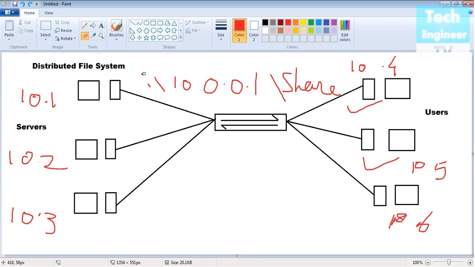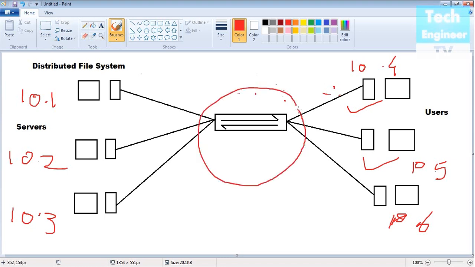So this is a very lengthy thing, and the user has to access three servers' files on three different occasions, as they have to first disconnect the connection from the first computer server and then connect with the next one. But with DFS we create a virtual namespace. For example, I created a virtual namespace of DFS.